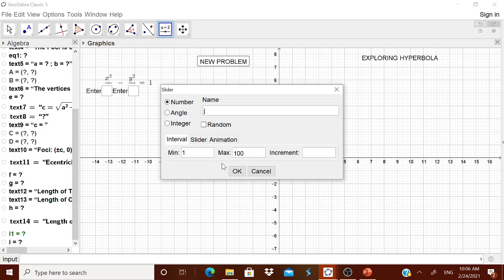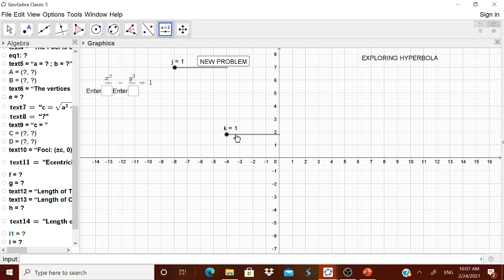I'm totally changing. I'm just considering it as a new problem. Once again, I will go for K, from 1 to 100. See, okay. This I will hide afterwards.